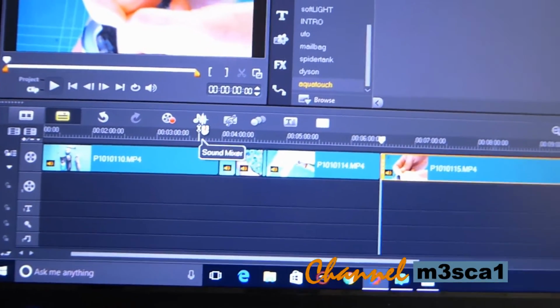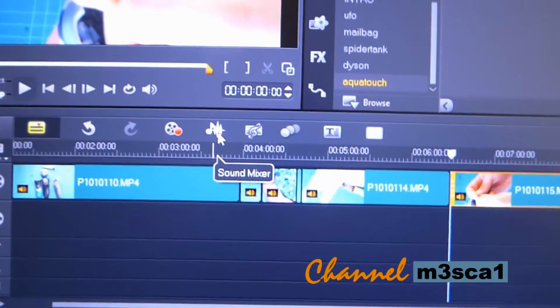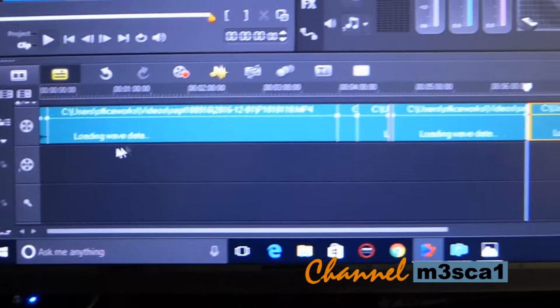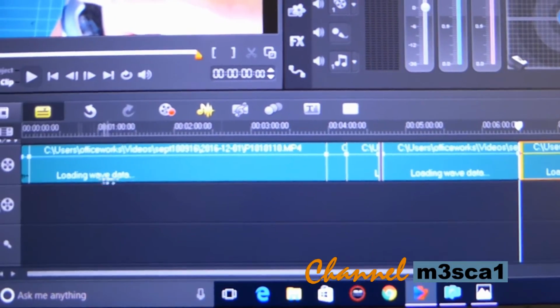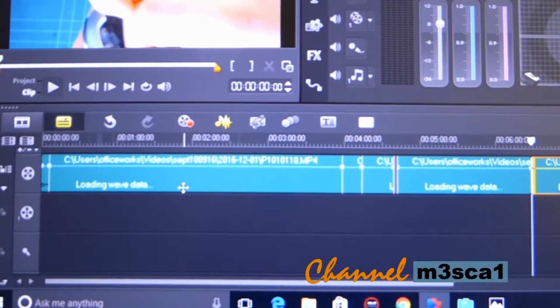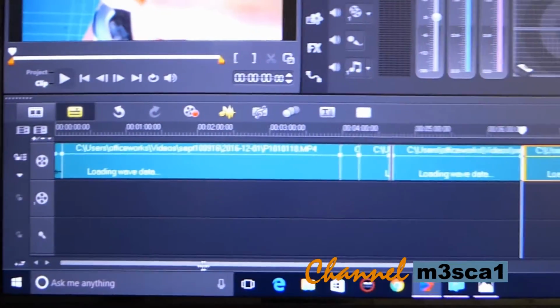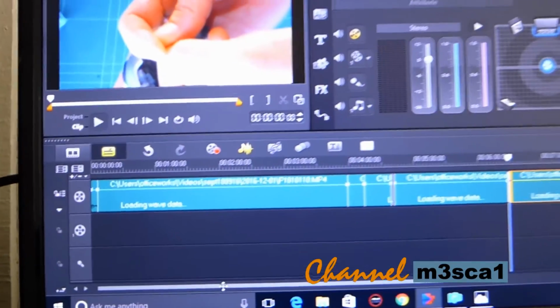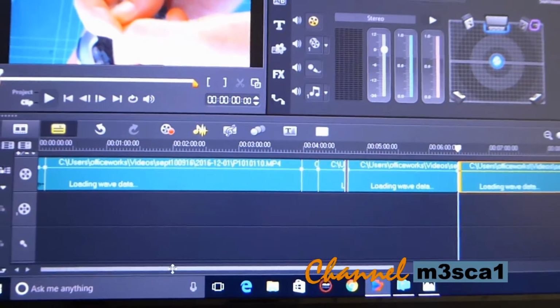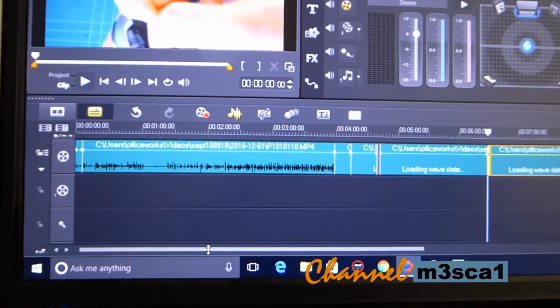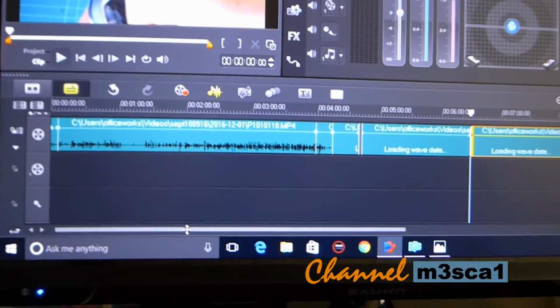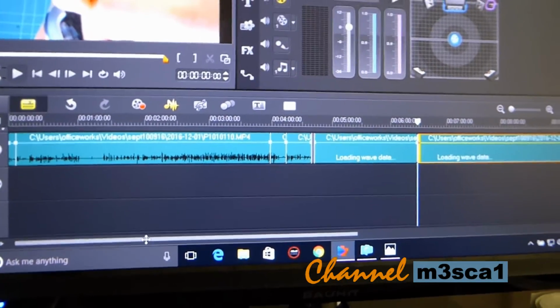When I'm editing and I want to see where the audio is, you click the audio button here, and that will populate the wave images so that you can see where the talking is. Particularly handy on something where you're doing a teardown or such, because you want to see where the talking is, and you've got a lot of footage.